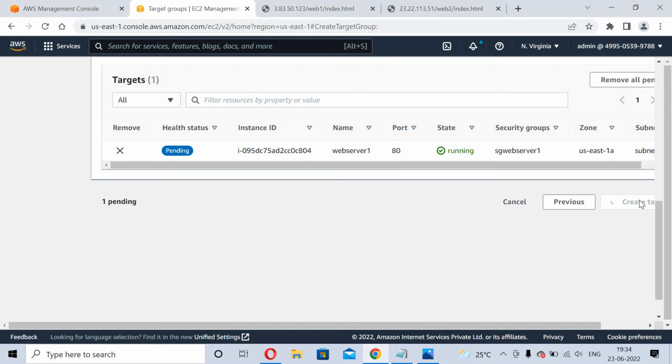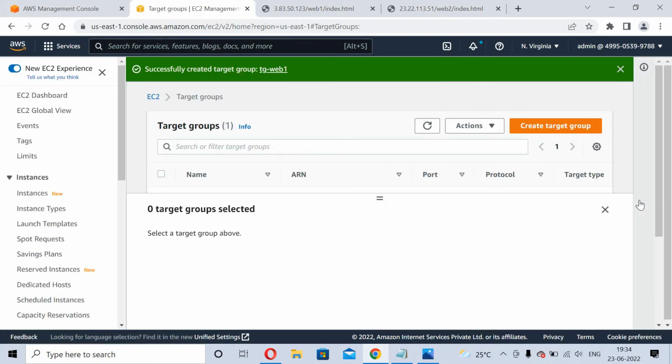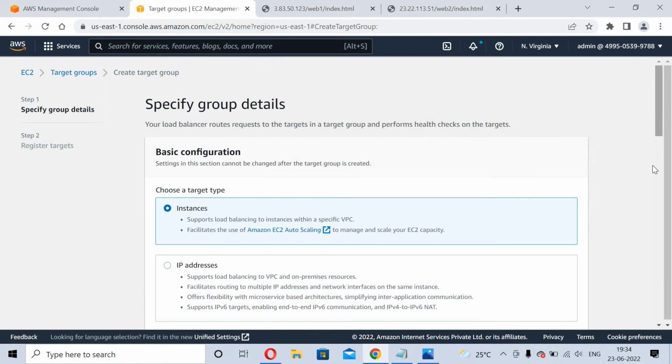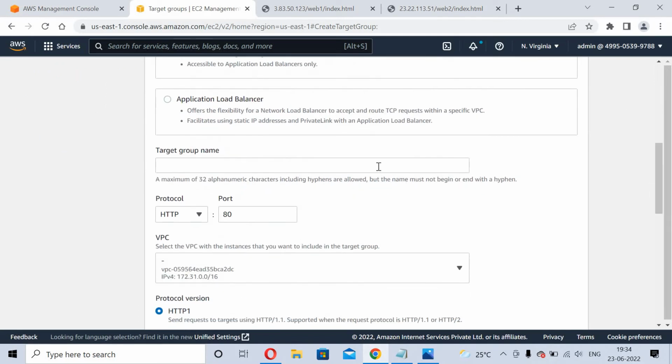So create the target group. One target group is created now. You can see here target group 1 web 1. After this, I'll create one more target group. I will say instance, and here it is target group web 2.